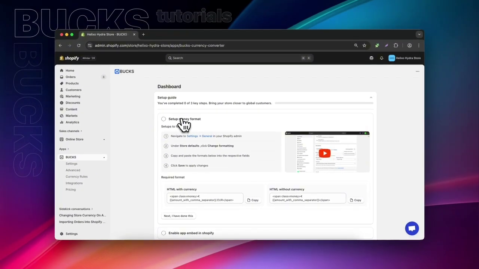We are usually setting up the money format inside Shopify settings general section. So if you click right here, it will direct you to that particular page, and there we are adding 2 different money formats, that is HTML with currency and HTML without currency. So let me click here.